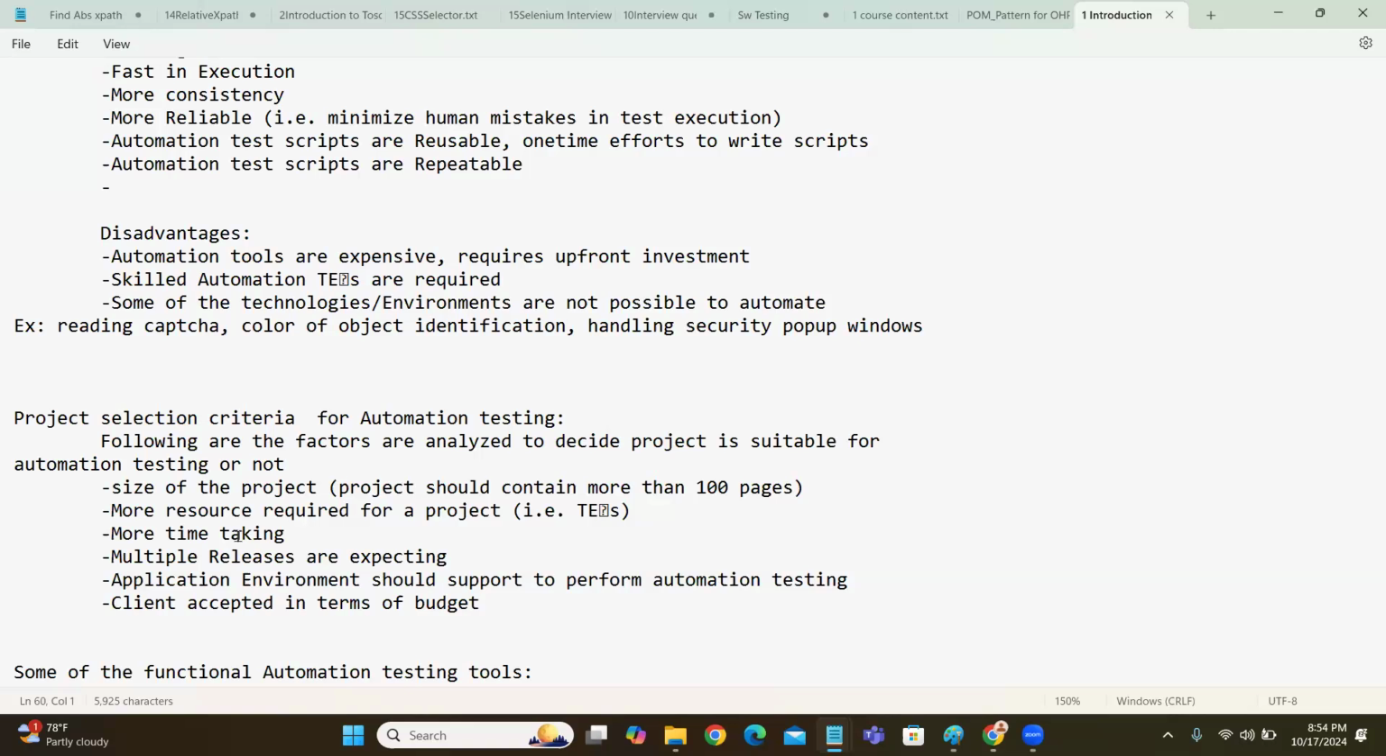The application environment should support automation testing. Suppose there are some scenarios in the application for OTP-related transactions or captcha-related transactions. These things are there. The client should also accept in terms of budget. If you are using commercial tools, the client will pay some amount as license cost. So these things should be satisfied. Then we can decide we can go for automation.